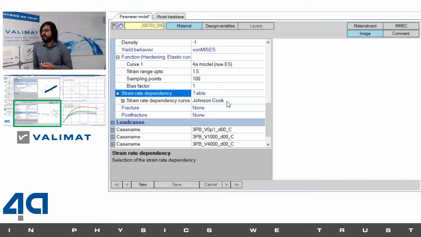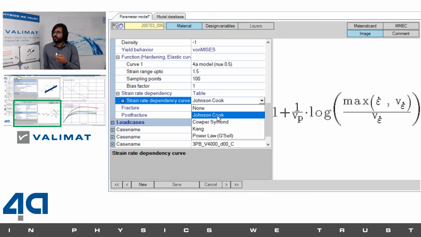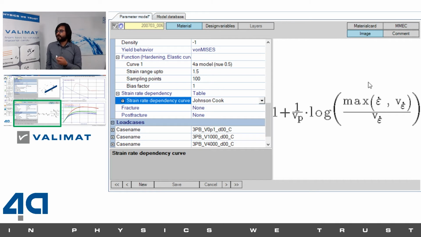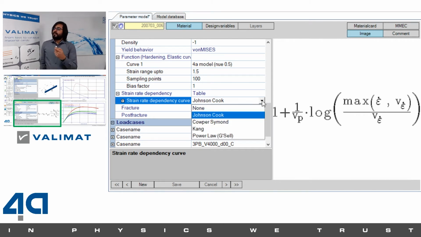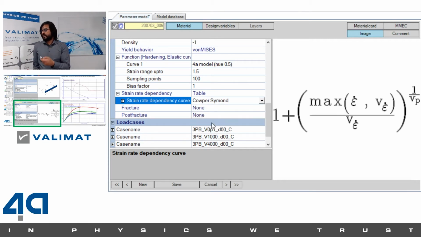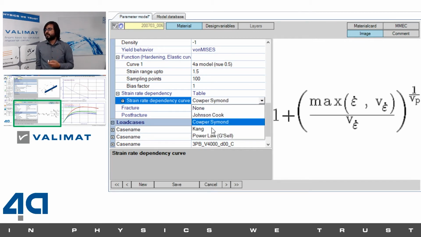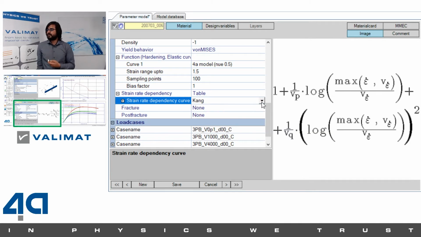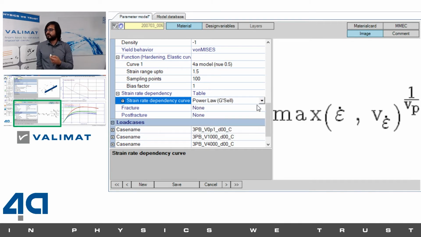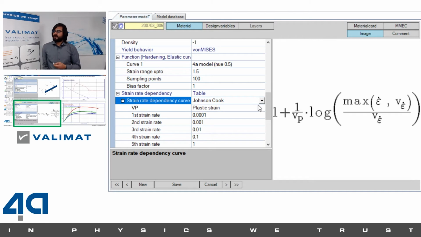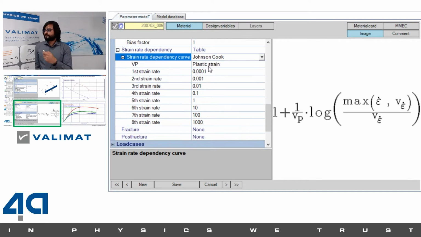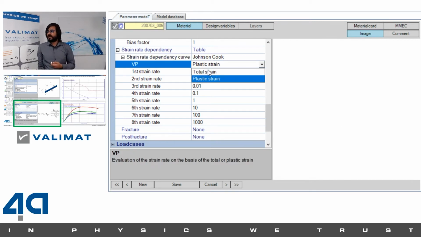Strain rate dependency curve is defined by a Johnson-Cook model, which is the most popular. I'm sure every one of you knows about the Johnson-Cook model. But along with Johnson-Cook, we have some other implementations also included in VALIMAT. So Cowper-Symonds, Kang, and also a power law. And if we maximize it further, the strain rate dependency is based on the plastic strain value instead of a total strain. Again, this is a user specific option.